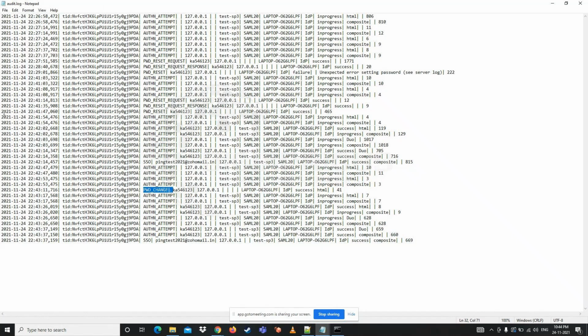So here you could see the password reset request has been sent. That is successful. The password request response is also done, that is successful. And then the password reset I did, that is also successful. So these kinds of logs you can also check. At first we did the password reset request, it is successful, and the password reset response is also done. I got the OTP passcode, I typed the OTP passcode, that is successful.